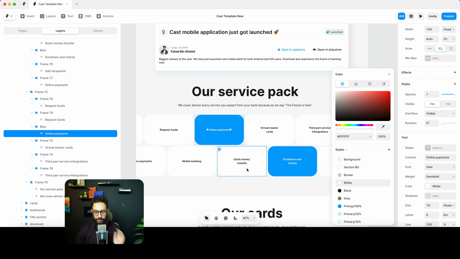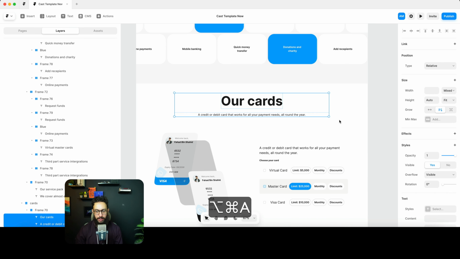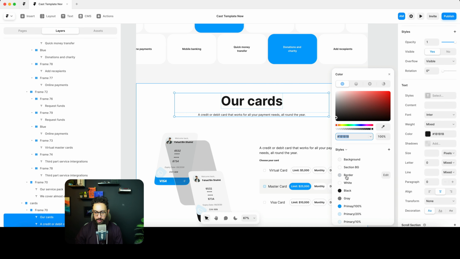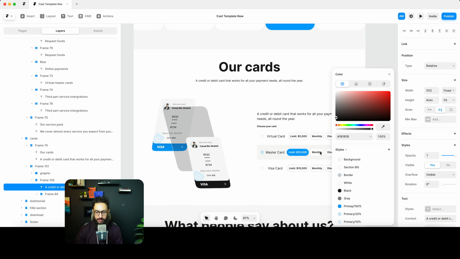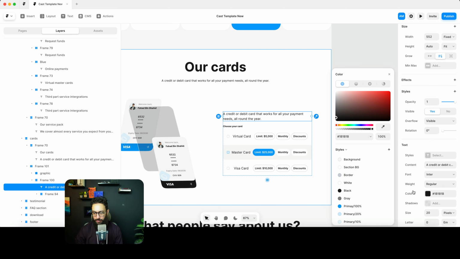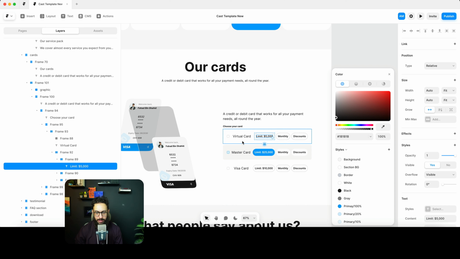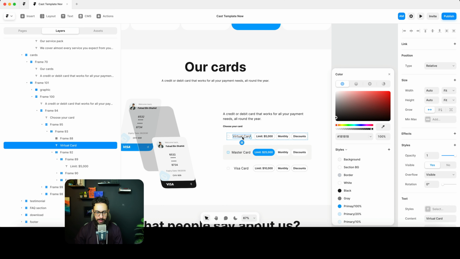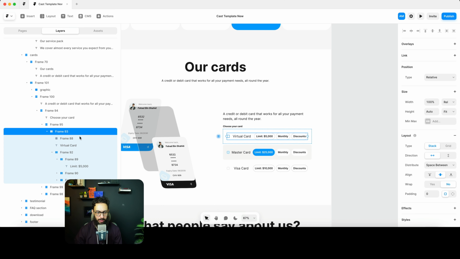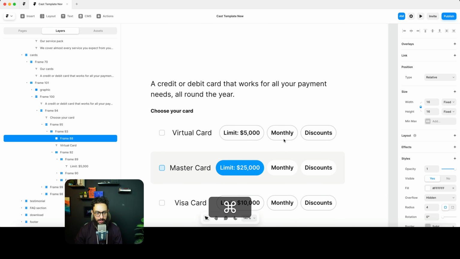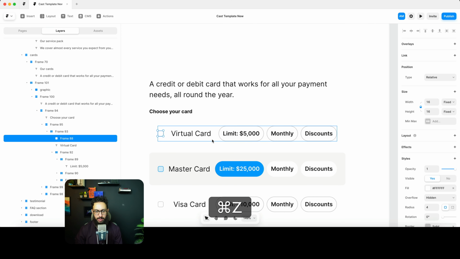So here we have our cards. So again, I'm going to select both of these. I'm going to change that to black. I'm going to select this particular text. I'm going to change that to black as well. And then we have these other elements here. So I can basically just press, first of all, Shift Enter. So what is this frame? I don't think this is, okay, this is a checkbox basically.